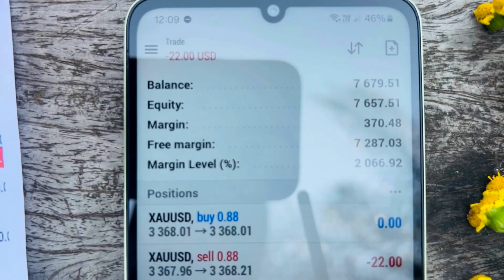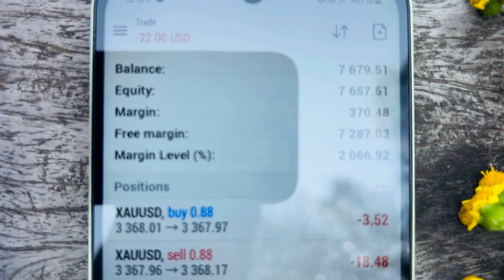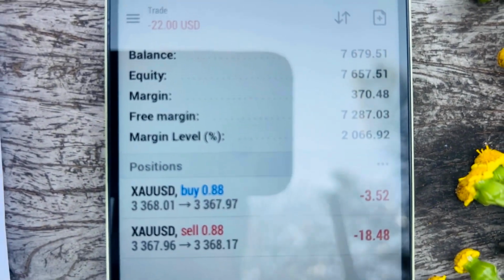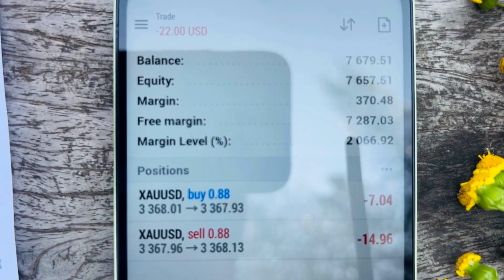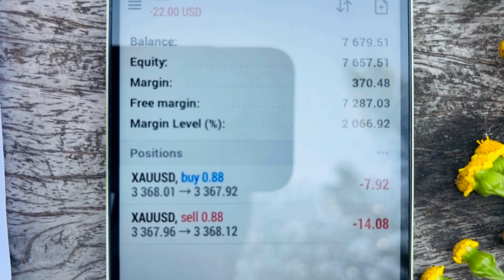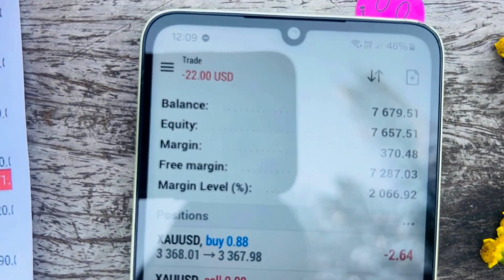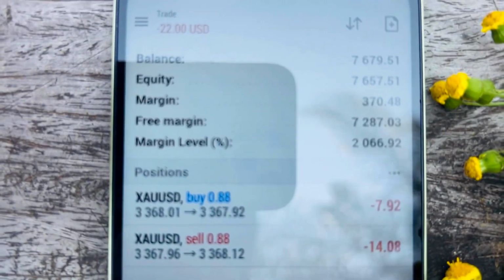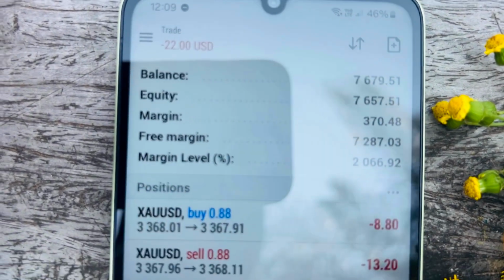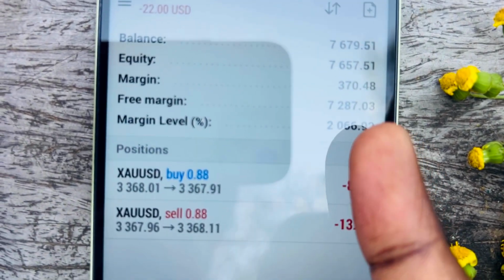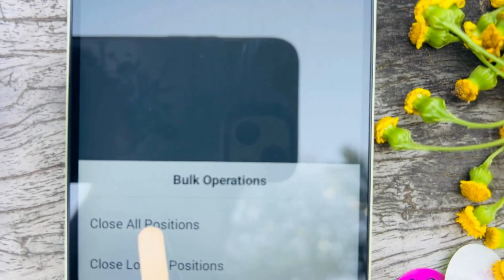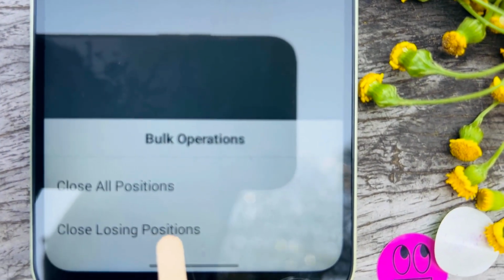All right. So that's our step number 5: placing the trade and managing it. I trust you understand. So if you have any question, like, boss, I'm struggling with something, let me know. This is how literally you can take your first trade of a buy. Now, how do we close it? We close it by just clicking here and choosing close all positions or close losing positions only.